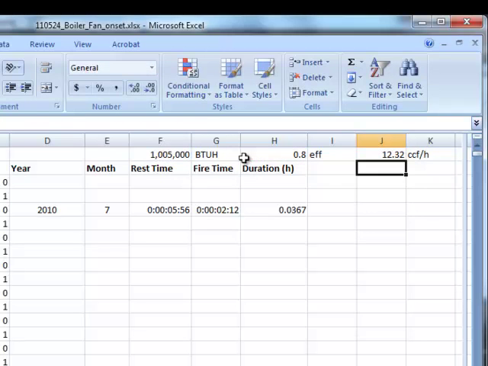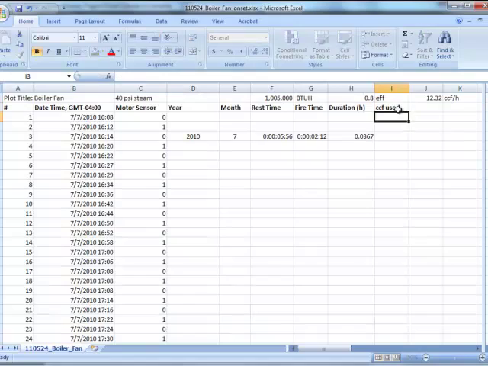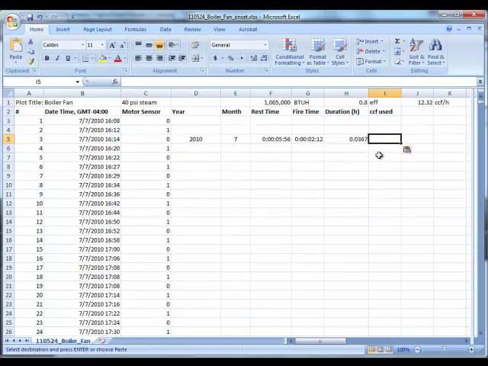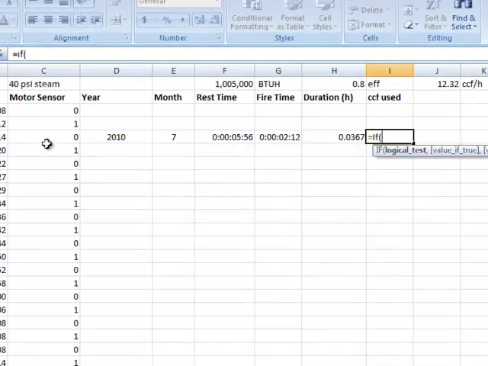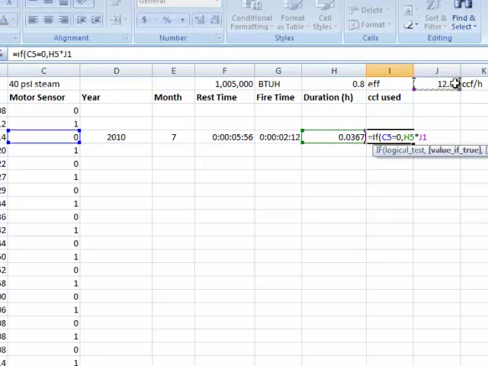This gives me about 12.3 CCF per hour. Now, the CCF used from each cycle is easy to calculate. Just as before, I'll reference to determine if this is to be a populated cell or a blank cell, and then I multiply the duration by the CCF per hour I just calculated. I'll hit F4 to make this an absolute reference.